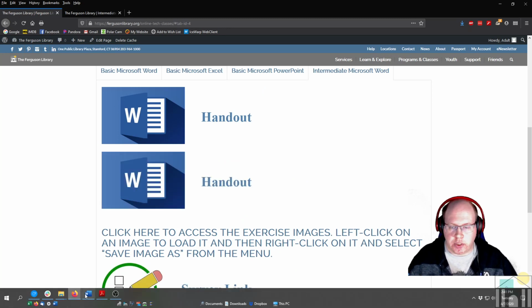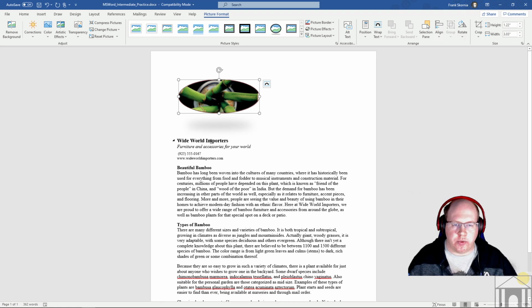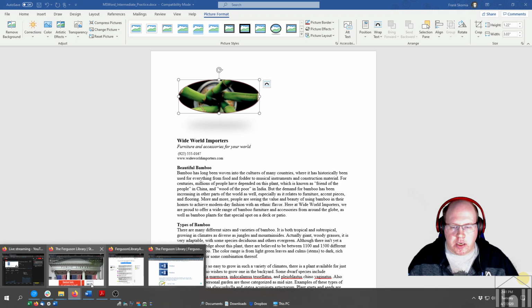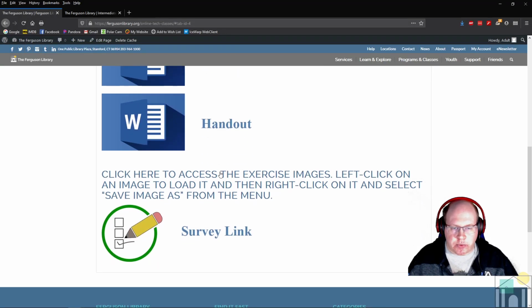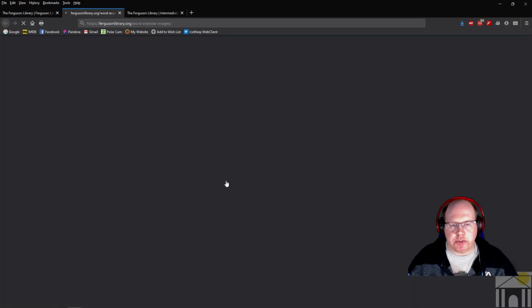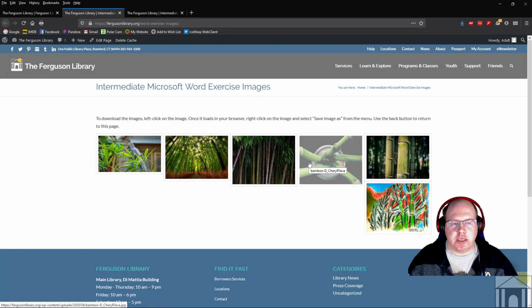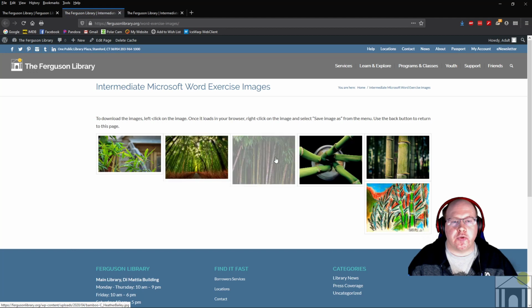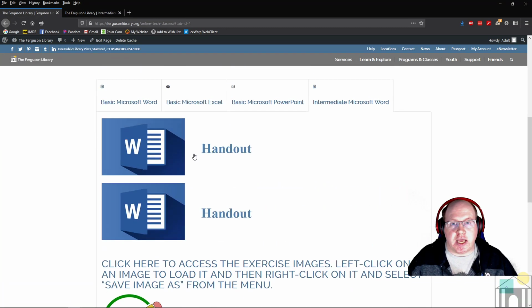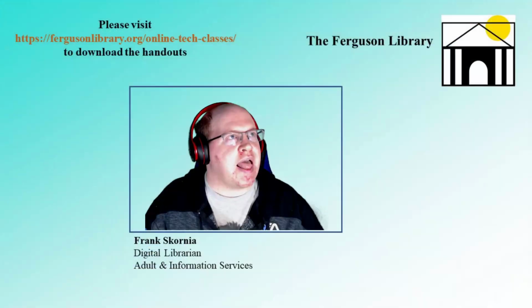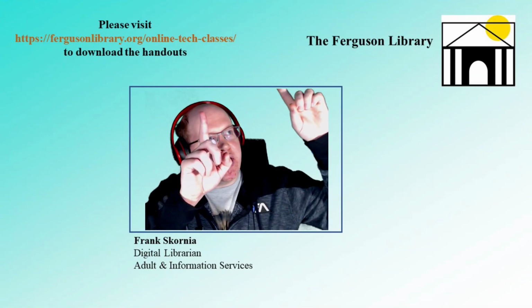So this one here with the Wide World Importers. And then if you want to grab some images that we're using, this link here goes out to images that you can then download and use in the picture. So that's where the practice files are. So you want to go to fergusonlibrary.org/online-tech-classes. So that address right up there.